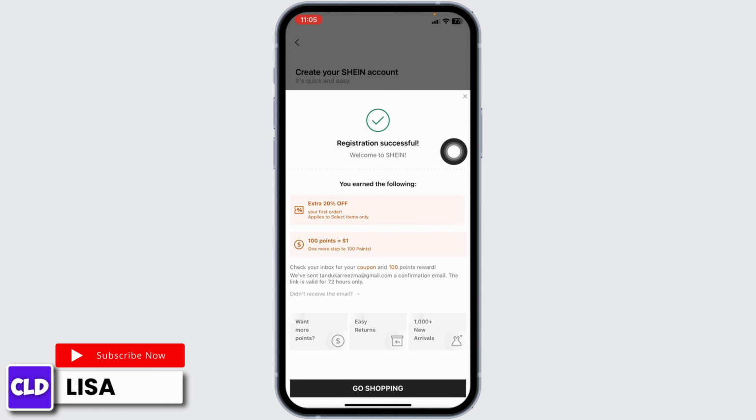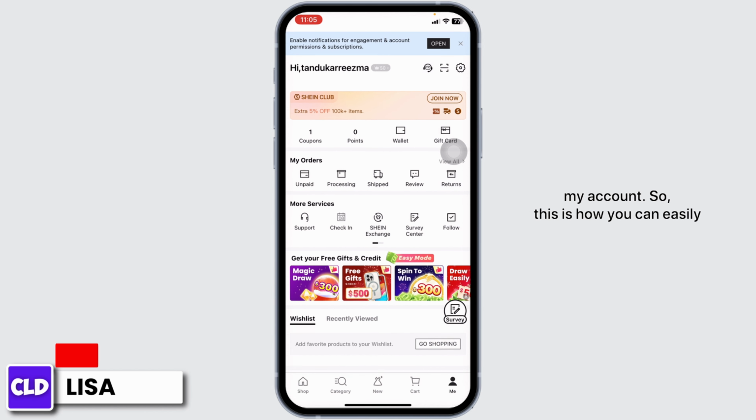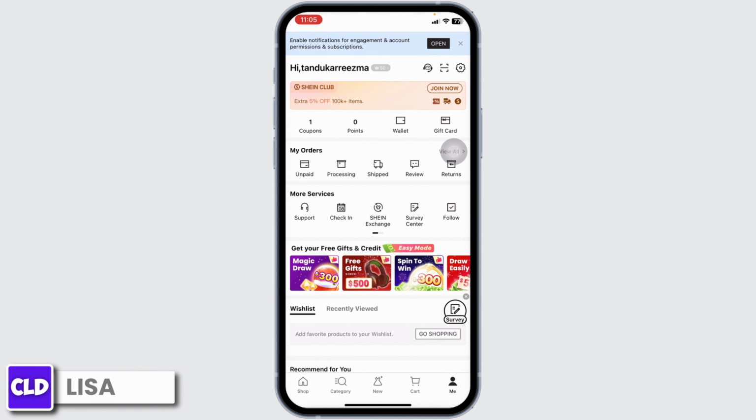Registration successful. Welcome to SHEIN. With that, I have just created my account. So this is how you can easily create a SHEIN account. This was a really simple and quick process.